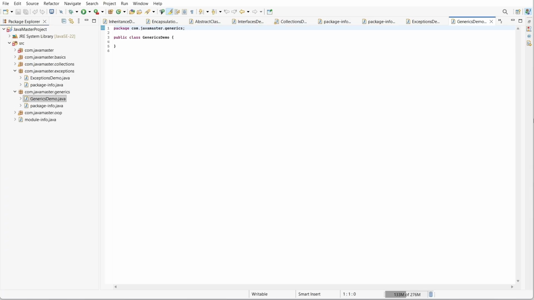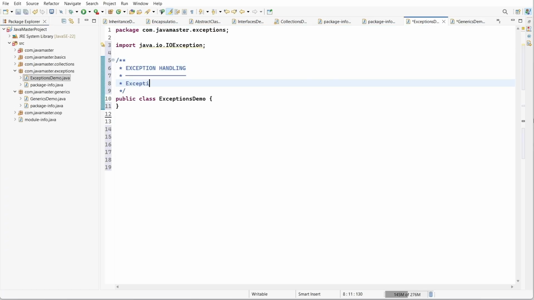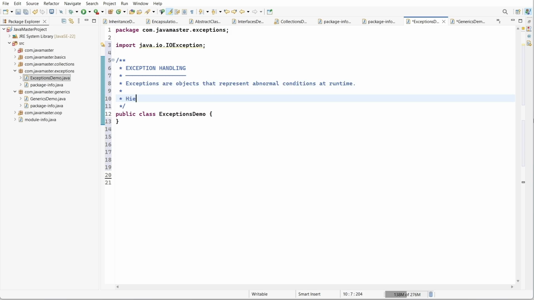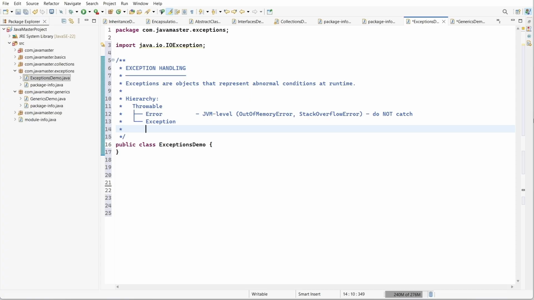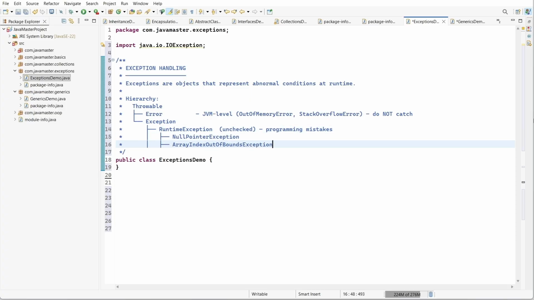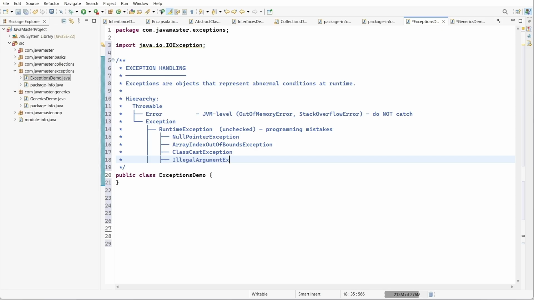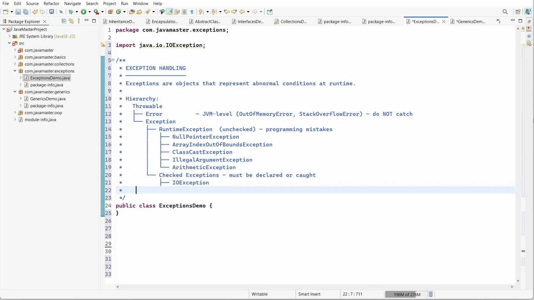Let's code. Exceptions represent abnormal conditions at runtime. The hierarchy starts at Throwable. Below that, Error covers JVM catastrophes, never catch those. Exception splits into RuntimeException, unchecked, programming bugs, and checked exceptions, conditions callers must handle, verified by the compiler.